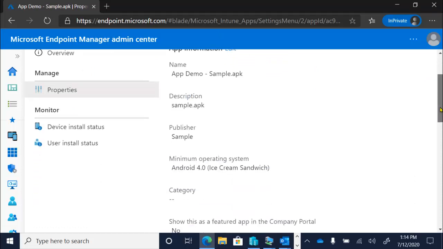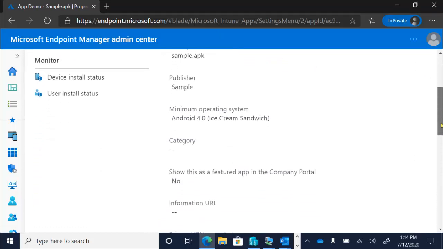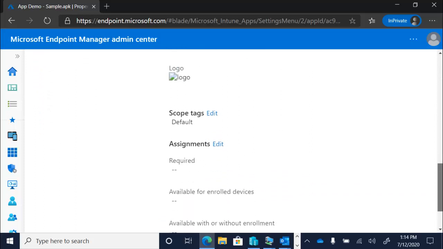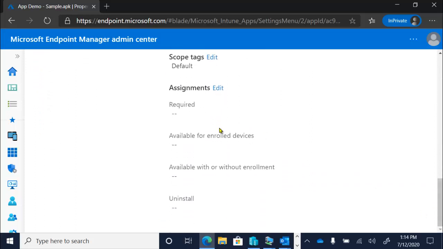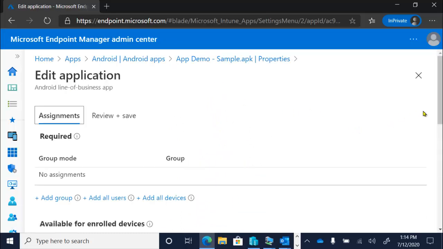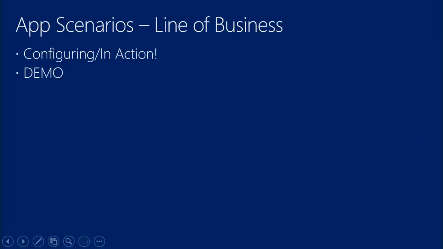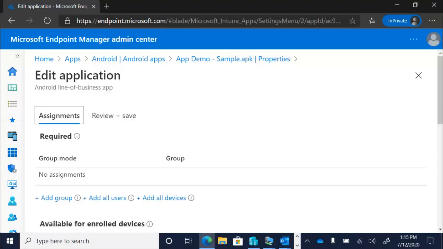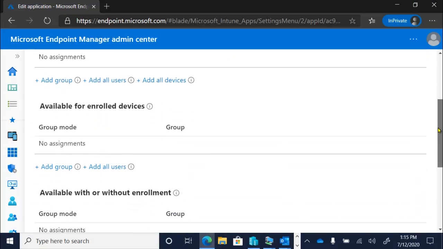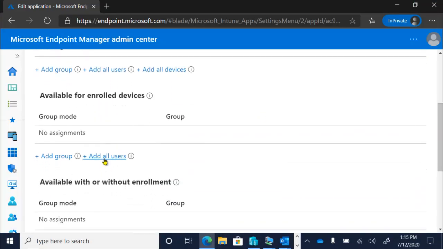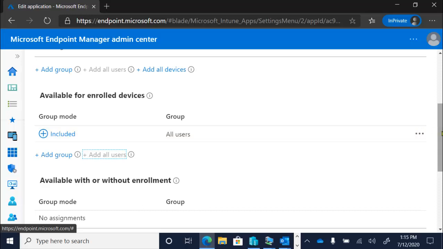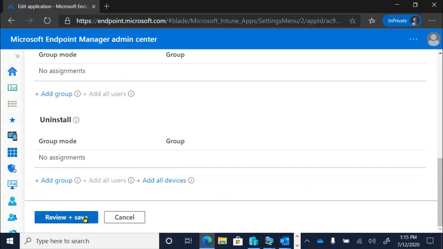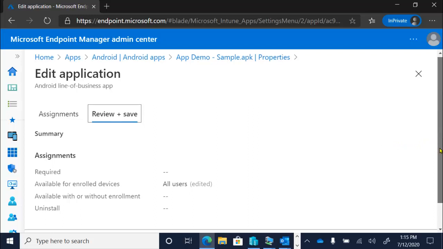I'm going to assign this to users. Now, I can do all of the four assignment types, just like before, but I'm going to make this available to all users. Here we go. And then I'm going to save this, review and save, and then finally save.